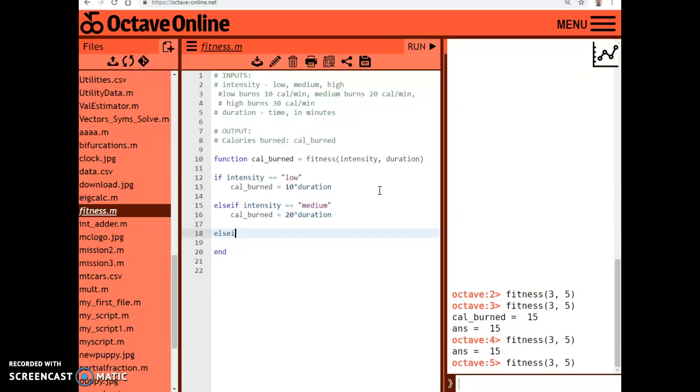Okay, else if, now I don't want to use an else here because what if the user inputs a funky word like hello? Well, in that case, I don't want it to do anything because that doesn't classify as one of the possible intensities. So I will do an else if, and now I have to say else if intensity equals high, then cal burned equals 30 times duration. Okay. So let me try to run this.